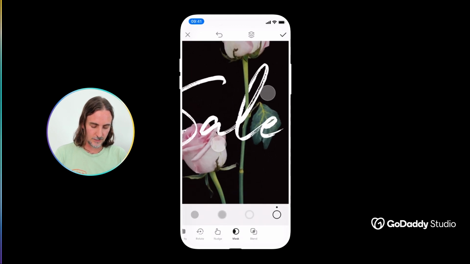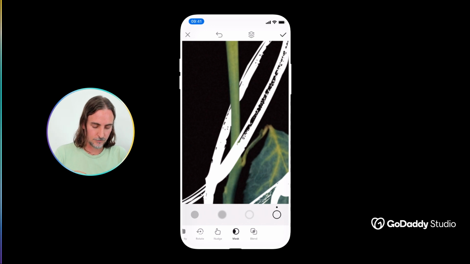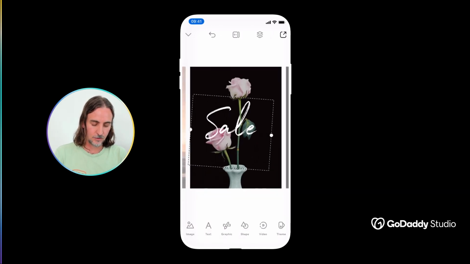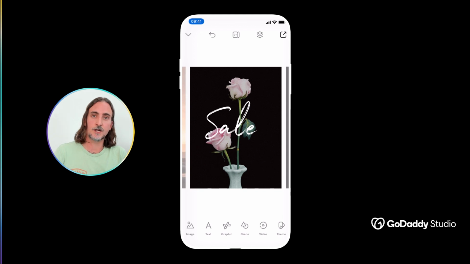Again, subtlety is the name of the game in this example. You see all I've done is just mask out a very small section of the loop on this L, and just that tiny edit does a lot of work in making it feel as though the text and the image are interacting, almost as though the stem of the rose is going right through the loop of that L.